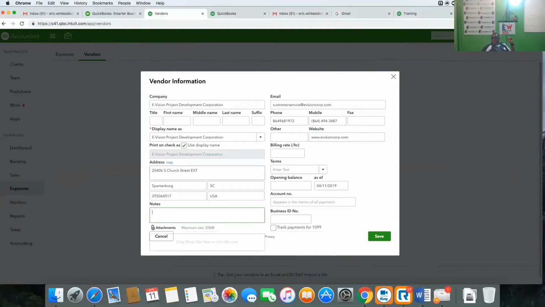And in notes, we can even put in a business ID, and we can click here on track for 1099. Let's say I was a company that you were hiring as a vendor to do a job to sell your product or to help you with your product, then you can track it for 1099. So at the end of the year, you can know how much in 1099 statement you need to give to me.